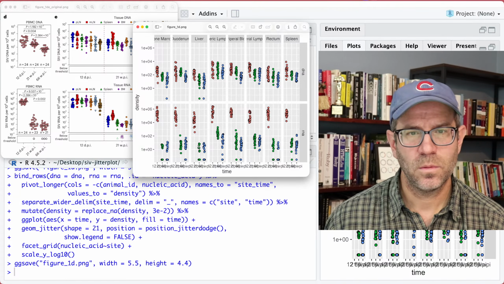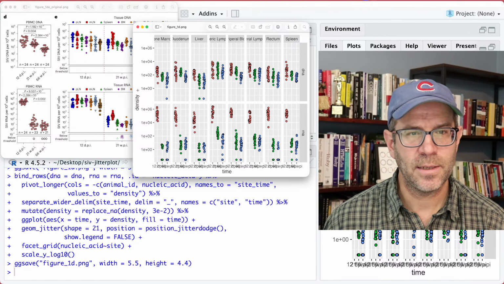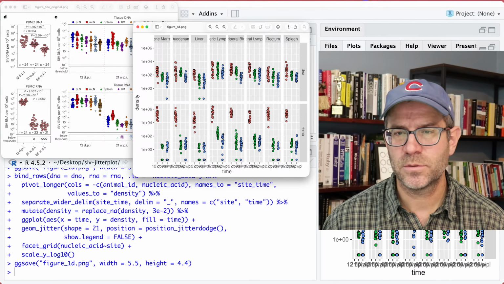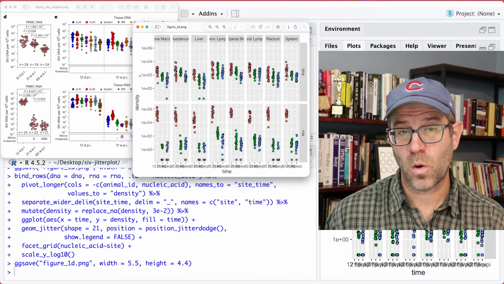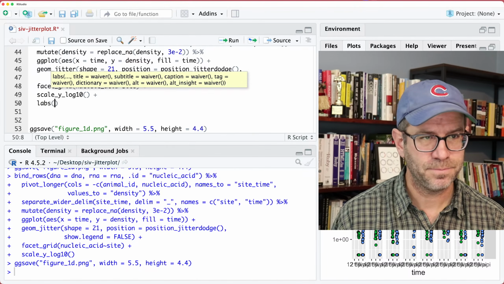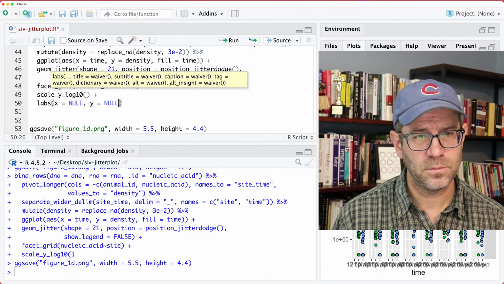And so I'm trying to think about what I want to do first. So let's go ahead and get rid of this density and the time. One thing I'm going to do is I'm going to use this strip label to create the y-axis label. So let's come in here and we'll do labs x equals null, y equals null.